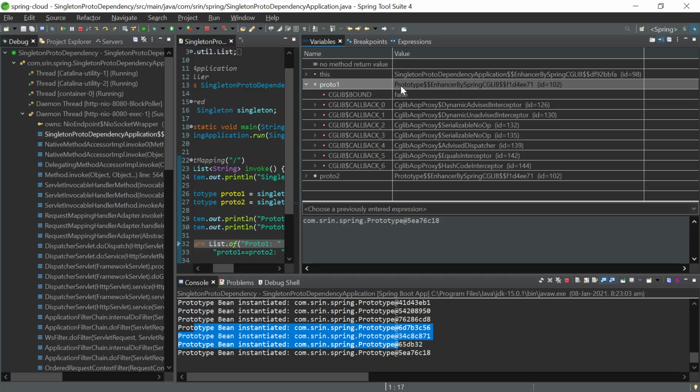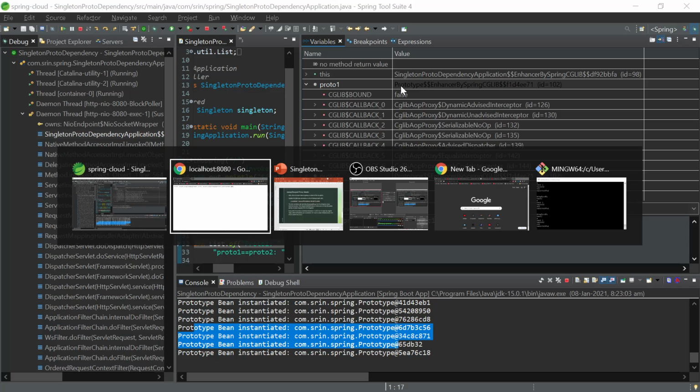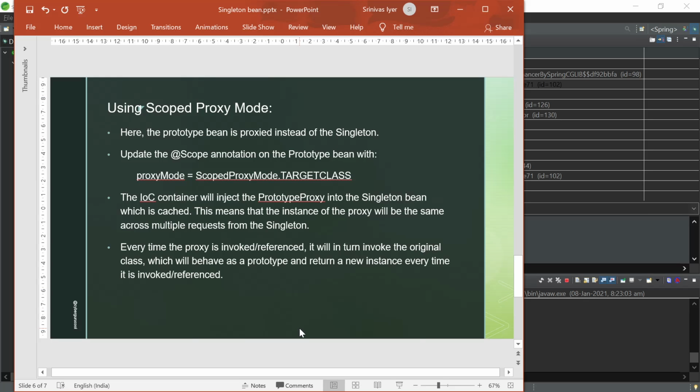All right, so I guess that's it. That's all that I had in mind, and I hope this helped you understand what is happening behind the scenes with these different approaches and why they are working.